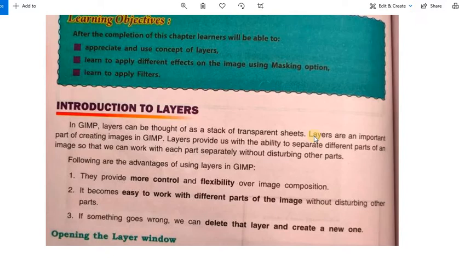And what is the importance of layers? Layers provide us the ability to separate different parts of an image so that we can work with each part separately without disturbing other parts. So whatever I was telling you to assume, that every object of the picture is a separate layer, means whatever changes you want to apply on a particular object are not going to affect another layer. That's why layers are very important in images.